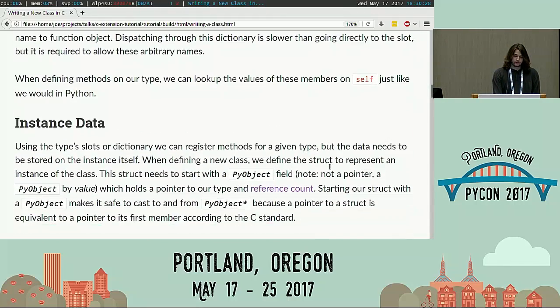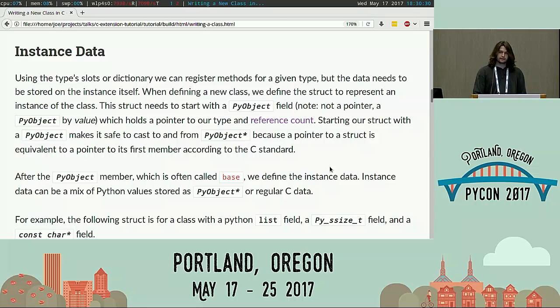So the way you can define a type's instance layout, or the structure that holds instances of this class, is you make a new struct in C, and the first member of that struct needs to be a PyObject value, not a PyObject pointer. And this goes back to the idea that you can always cast a PyObject pointer to your struct because it's a pointer to the first member, or go the other way and take a pointer to your new structure and cast it to a PyObject pointer safely.